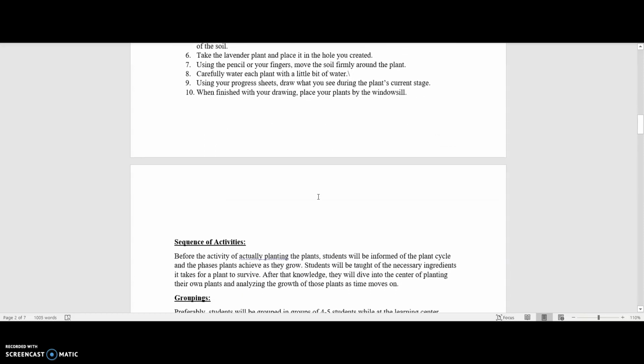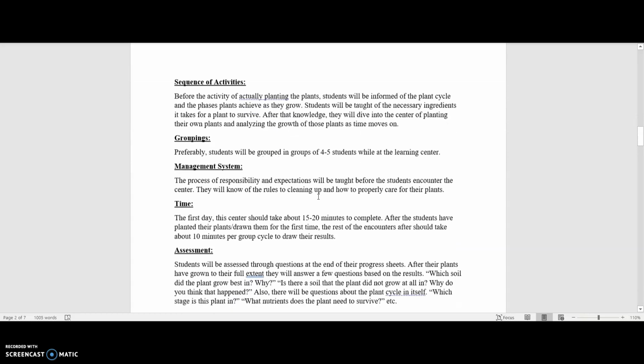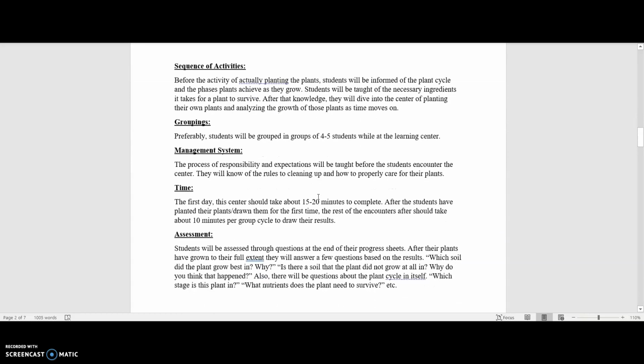Instructions can be read right there. It also tells why the pencil is included. Sequence of activities: before the activity, like I said, they'll be informed about the plant cycle. After that they'll dive into the center, planting their own plants and analyzing the growth of those plants as time moves on. So I think this should be maybe a once or twice a week type of thing. This should maybe take a good couple weeks.